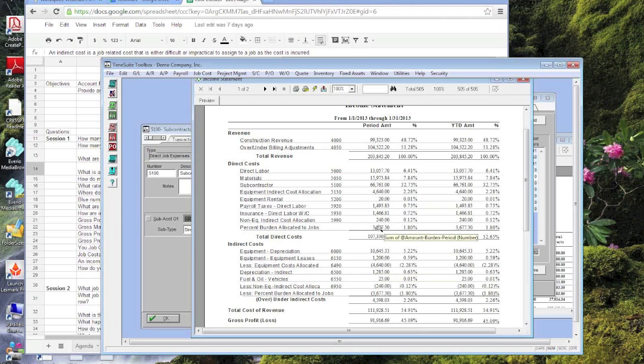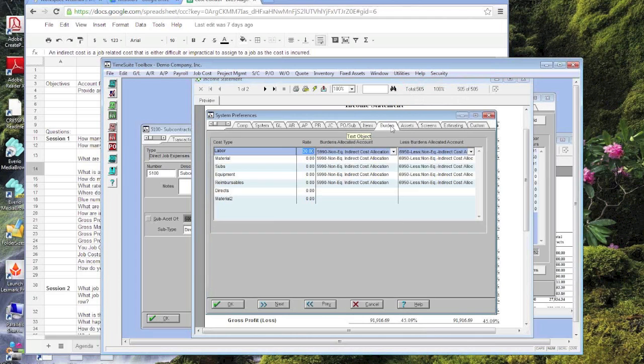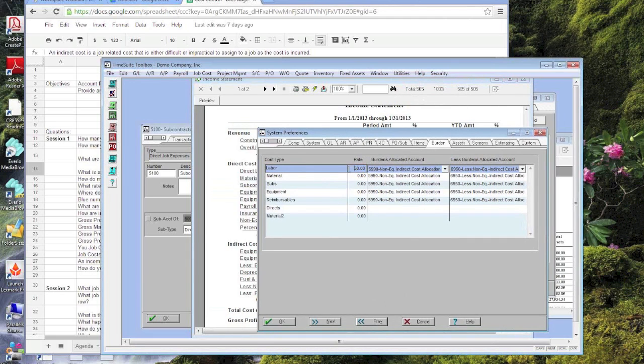Here is a percent burden allocation coming into the pool of direct costs and out of the pool of indirect costs. So we have several ways to burden in the system. The keep-it-simple way that we promote is to do it just based on labor, and you would come up with a percentage and apply it here. And so moving forward, it'll apply into the system.